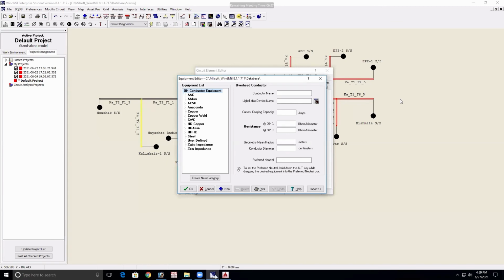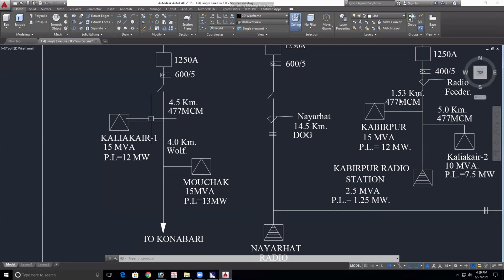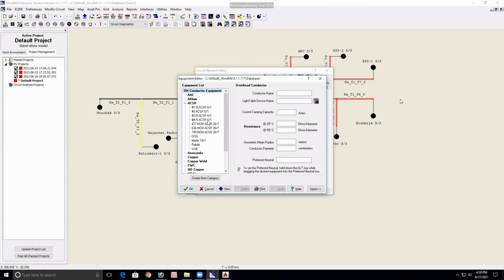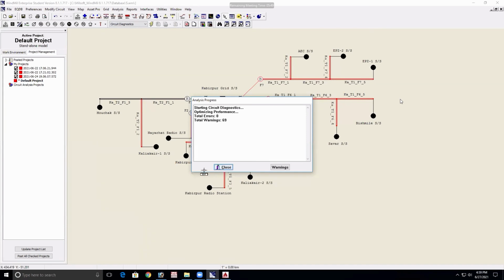Which type of conductor? If you look at this area, and any conductor is missing, then remember one thing: you need to follow one step up. So one step up is 477, or if it is an REB substation, you will put 477 directly. So I am just putting the data, 477. So this is finished. Look at this thing.